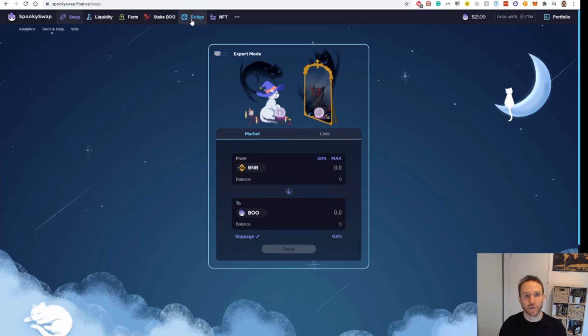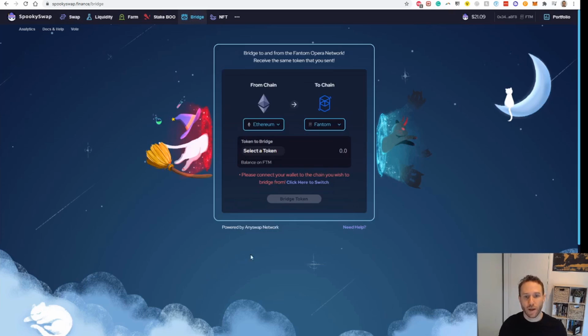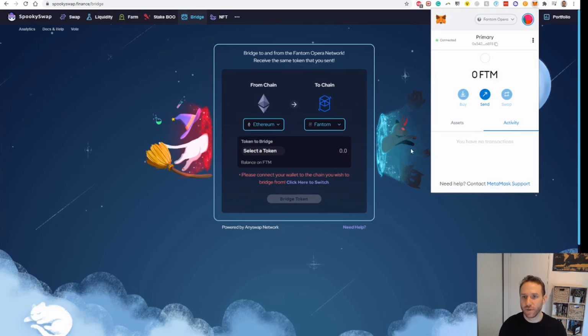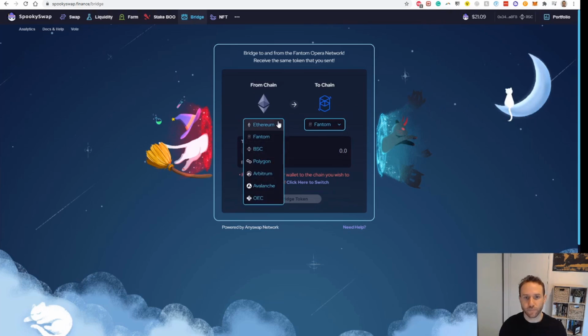So the first thing you want to do is to come up here to bridge. And then here you need to connect your wallet to the chain you wish to bridge from. Okay, so I'm going to be bridging from Binance Smart Chain. So I'm going to go ahead and choose BSC here. And then from this drop down list, I'll be able to choose the BSC network.